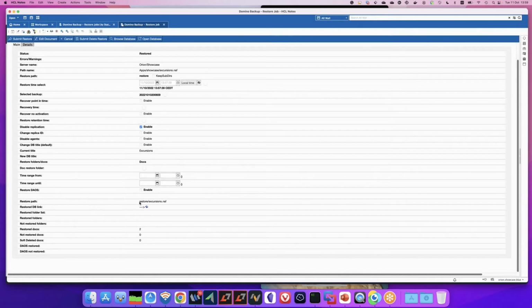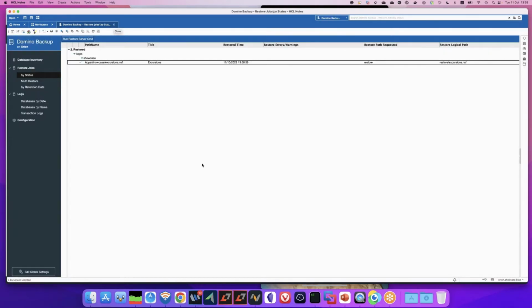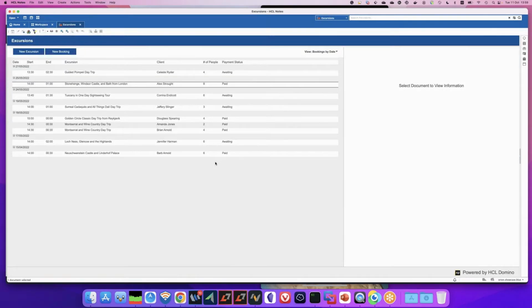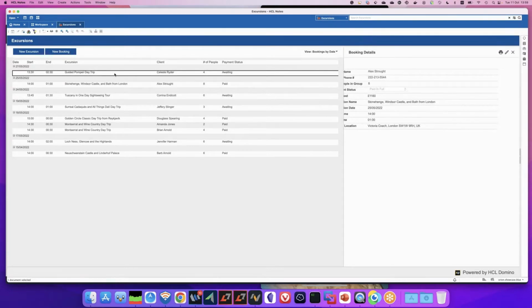Okay, it was temporary. The whole NSF is restored here, and it found two documents that are in the restored database and not in the production, in the real database, which is this one. So let me open it. And now you can see Pompeii and Stonehenge that I deleted 5 minutes ago. They are here. So this is pretty handy.